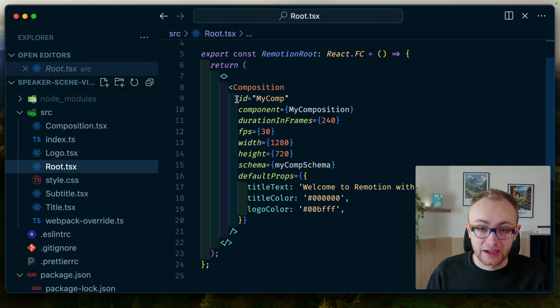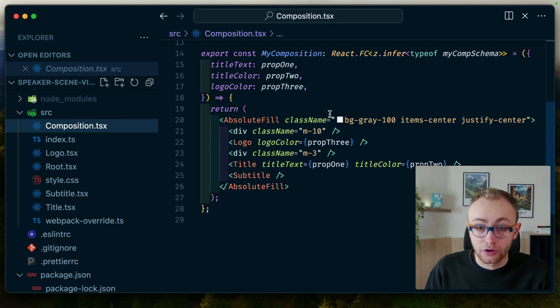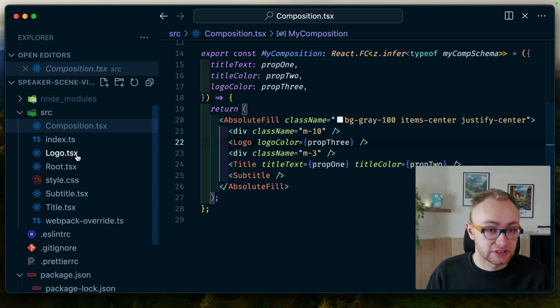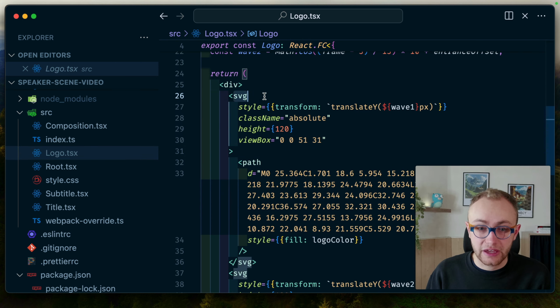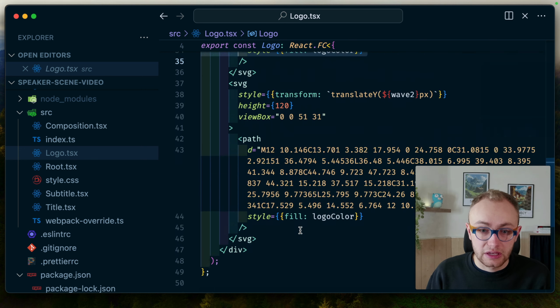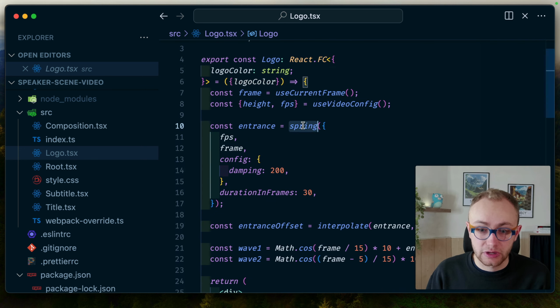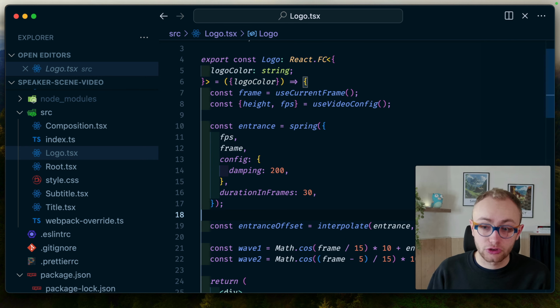We give it an ID and a link to the composition component that defines the composition we saw with the Tailwind logo, the title, and the subtitle. The logo, for instance, is defined in the logo component. It uses two SVGs to represent the waves of the Tailwind logo, and it uses the spring and interpolate functions to create animations. This is how you create animations with Remotion.